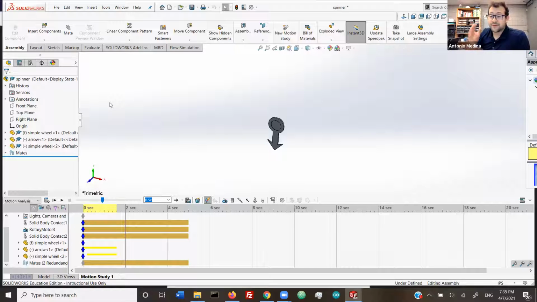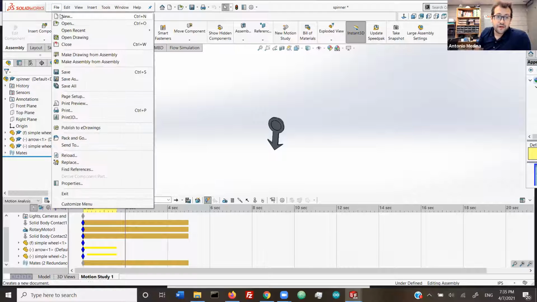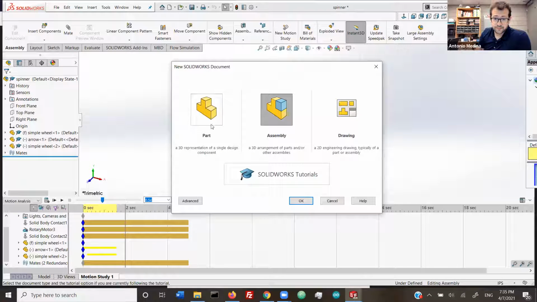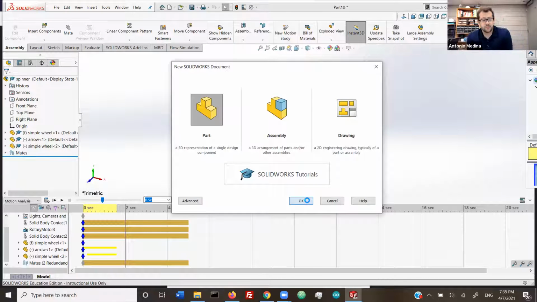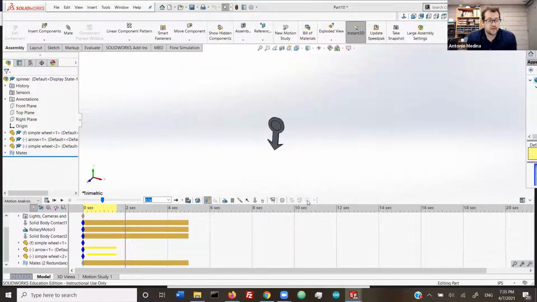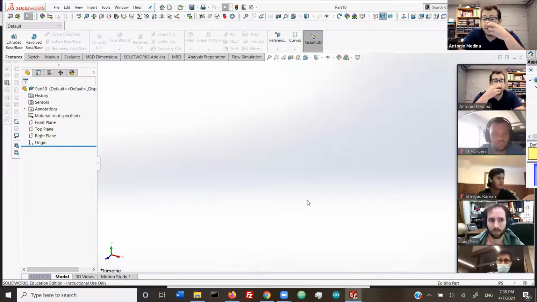All right, let's go to flow simulation next. So let's go ahead and start another new file part. This flow simulation sort of opens up a new can of worms.